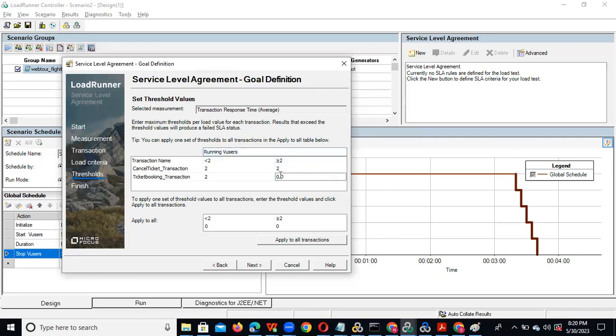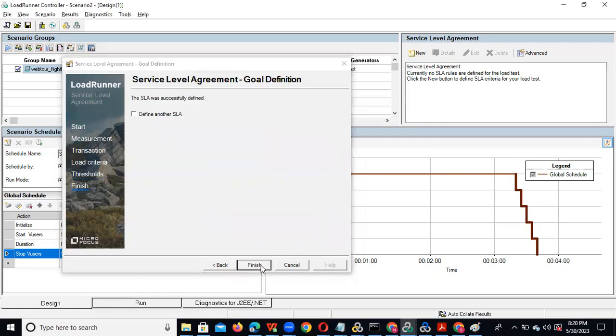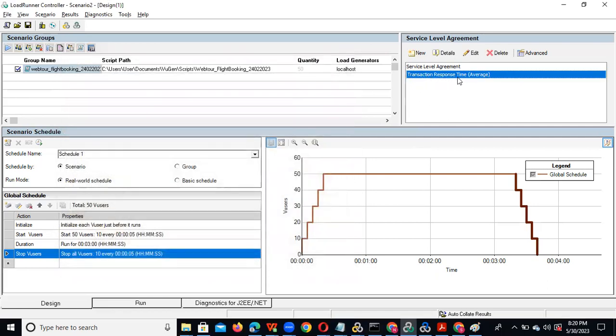Like just SLA, nothing but we need to assign it as per our SLA. Okay, next and finish. So now you can observe the transaction response time average. We have added the SLA. If you want to edit, you can click edit again and change anything you want to change. So now everything is ready.